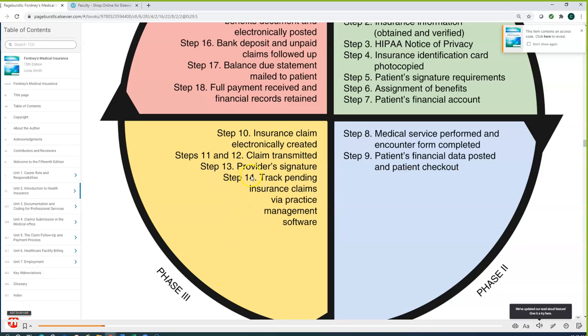Steps 11 and 12, the claim is transmitted or sent out electronically. It has to have a provider signature in some form, whether it's electronic or not. And then, as part of phase 3 of the revenue cycle, you have to make sure that you keep on top of any claims that have not been paid.